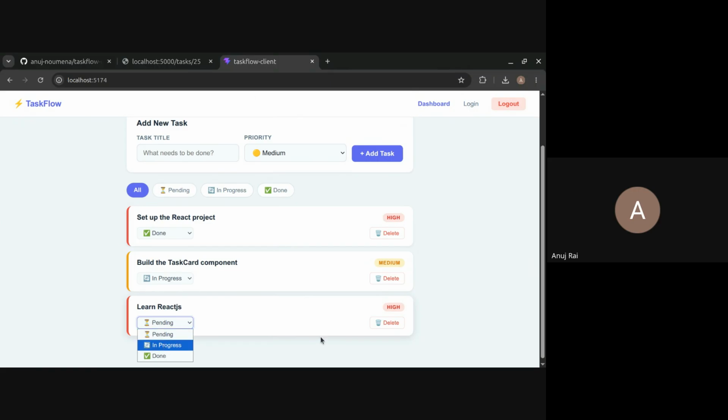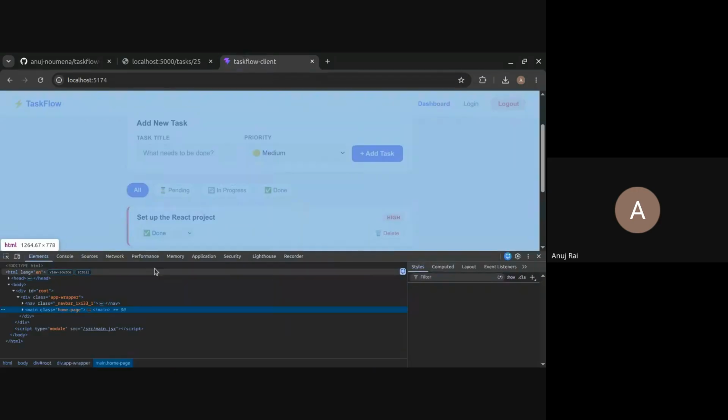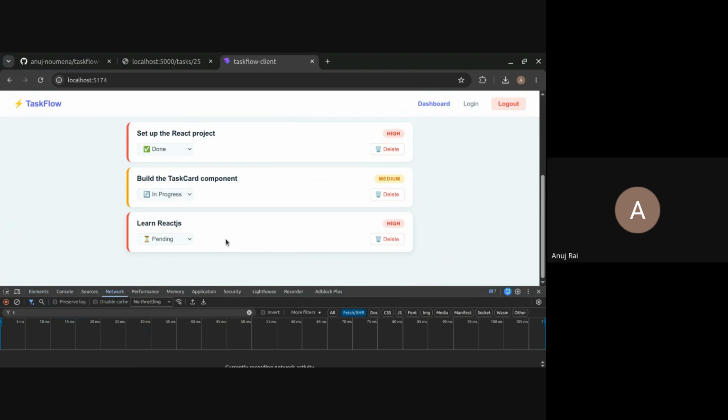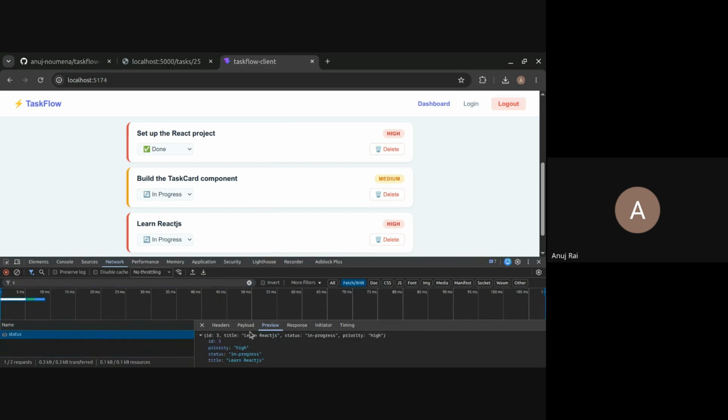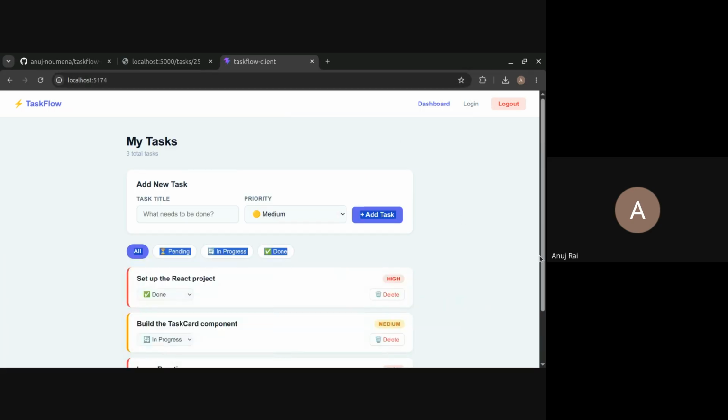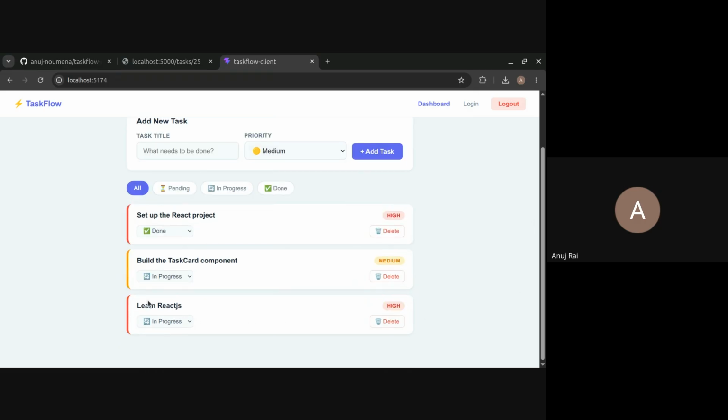And you can also update the task status. So if I change it to in progress, you can see here the payload was just status, and the status now got updated. And even if I reload it, here you can see the change.